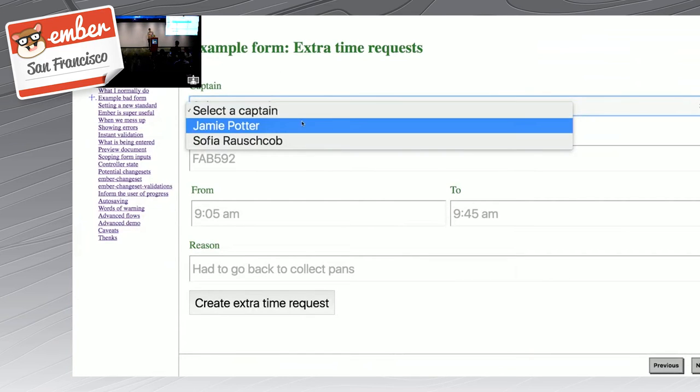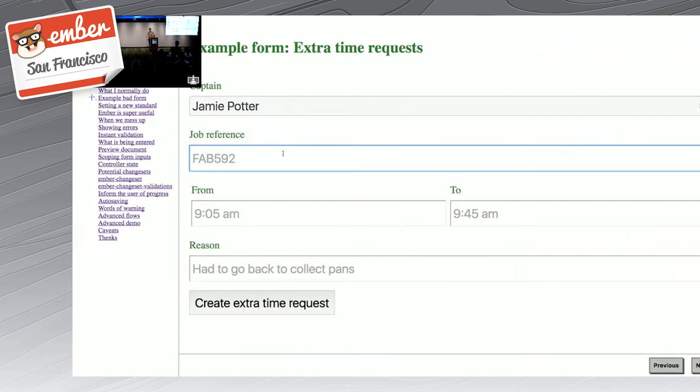It was like, tell us who the captain is, put in the reference for the job, and then what's the time that we're actually talking about? And because these are for internal users, I call these super users because they spend the majority of their life dealing with forms like this. They also need to repeat using this form. So if the form is bad, it really sucks for them.